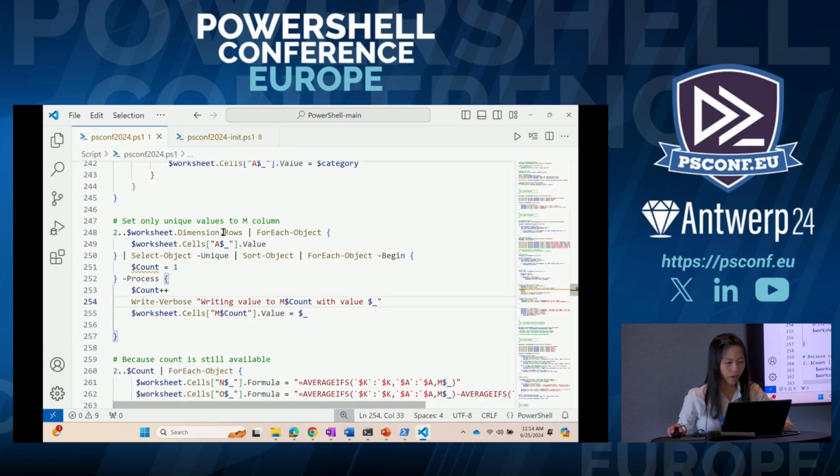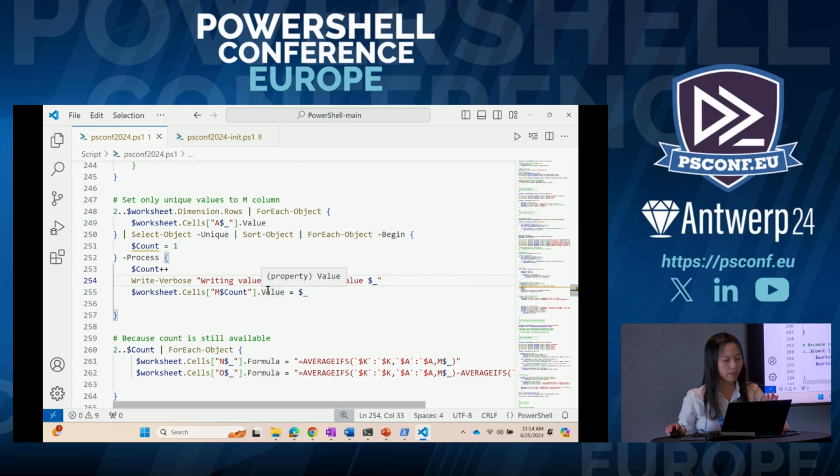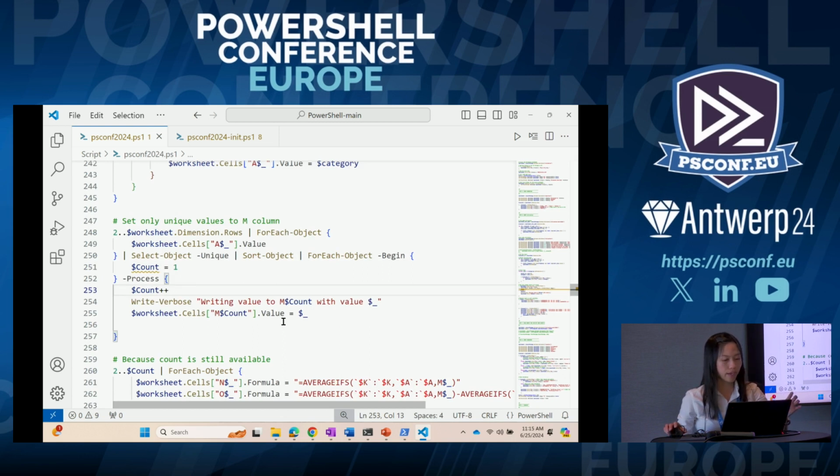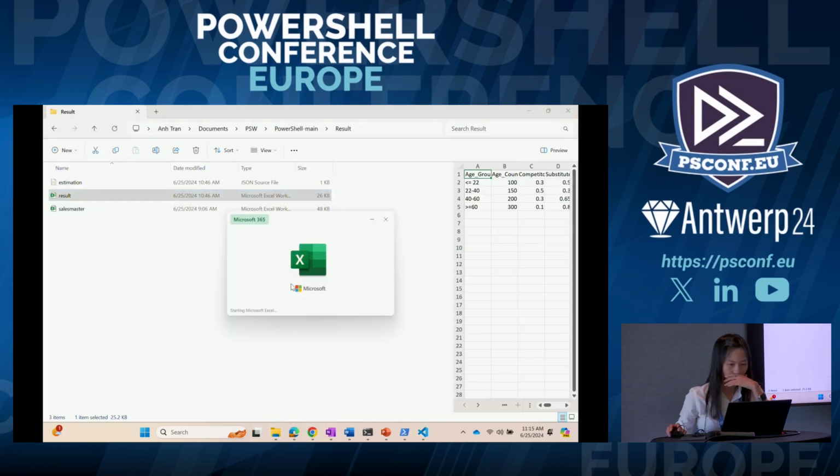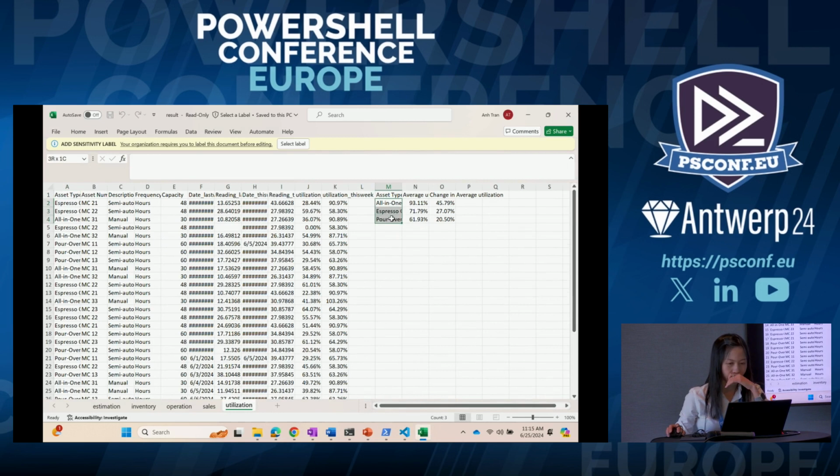And then remember that we also want the aggregated level, but with unique values. In order to do that, we select object unique, and then we can do a loop where we just see one unique value and then find the next unique value. So this is the result that we see for column M. Column M looks into column A and only extracts the single unique value and then puts it here.